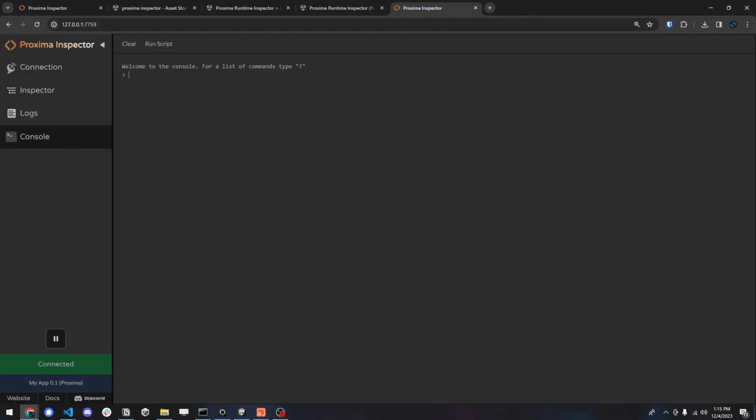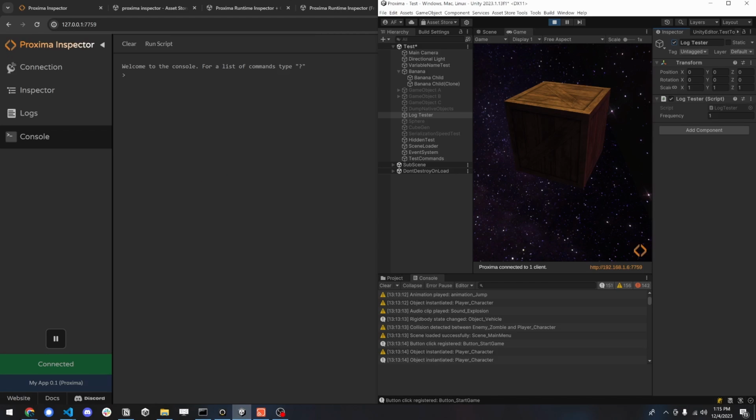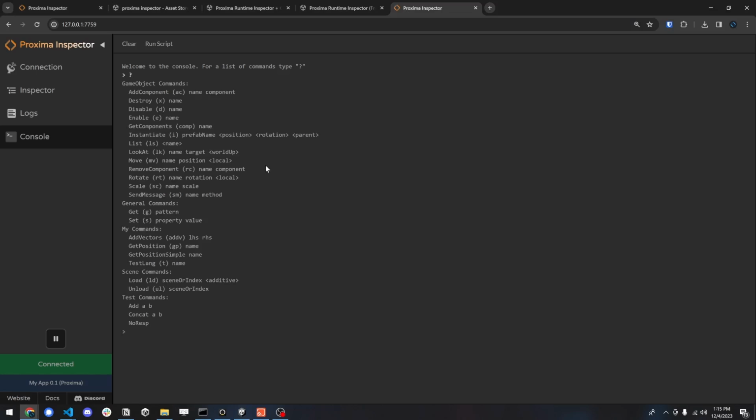And finally, I wanted to go over the console feature of Proxima. You can see the list of all the possible commands by using the question mark. You see I've added a few custom commands that you can make yourself, and these are the built-in commands that you can use. The console uses a wildcard syntax, and so you can do cool things like find all the game objects with particular components.